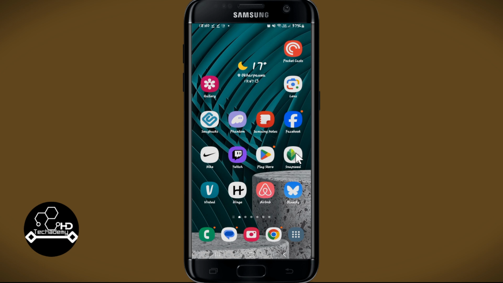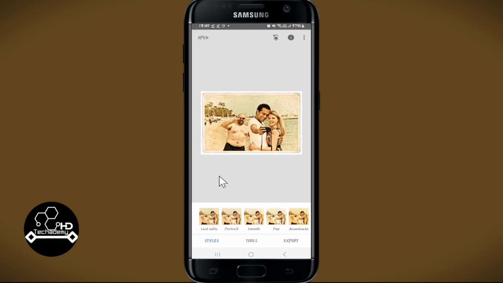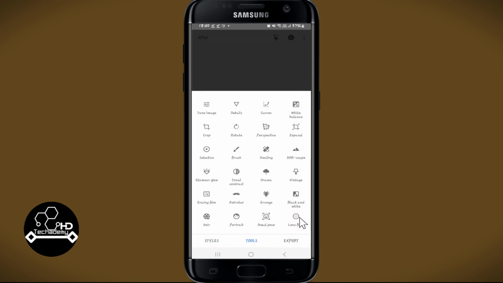First of all, open up the Snapseed application on your device and you will see the plus icon as well as the open button that you can use in order to open up your image that you want to edit. Now, once you open up your image, if there is any person's face that you would like to blur, simply tap on Tools and then tap on Lens Blur.